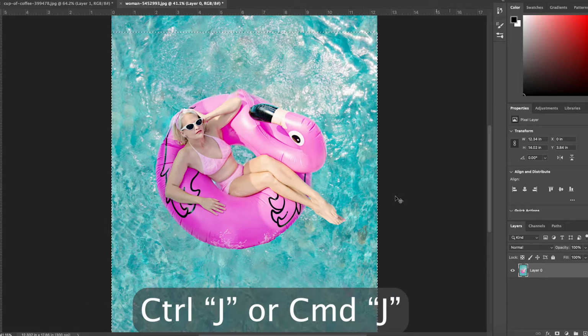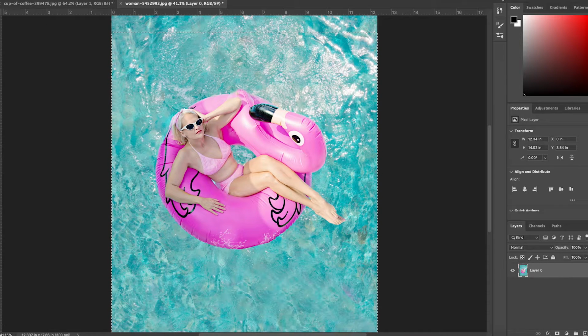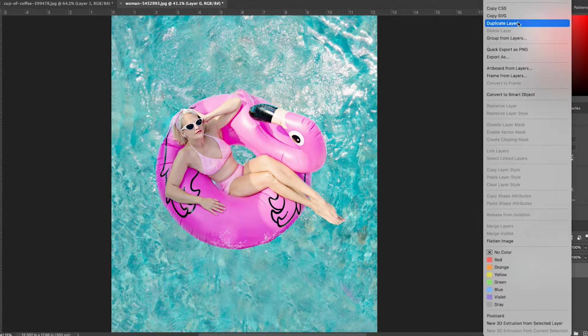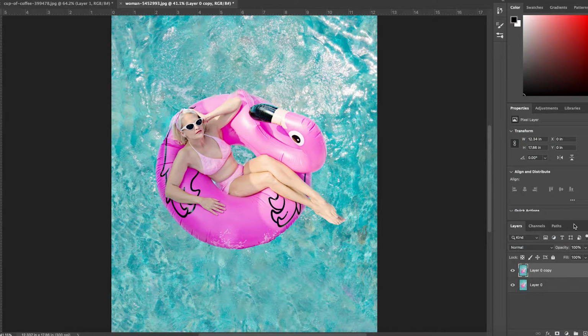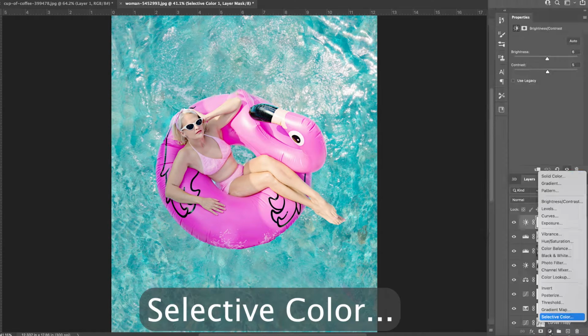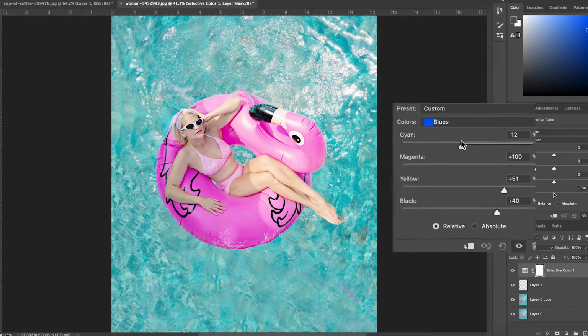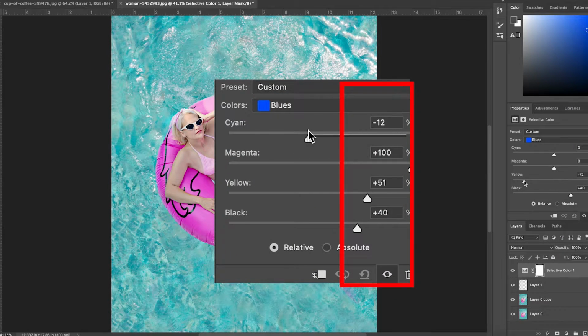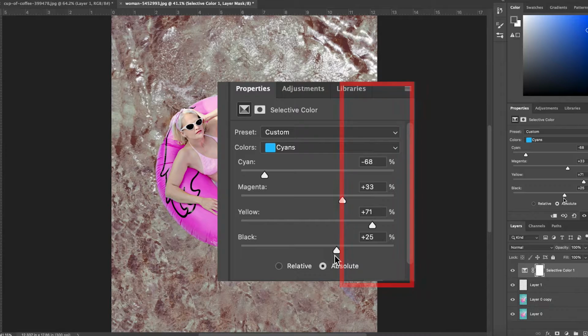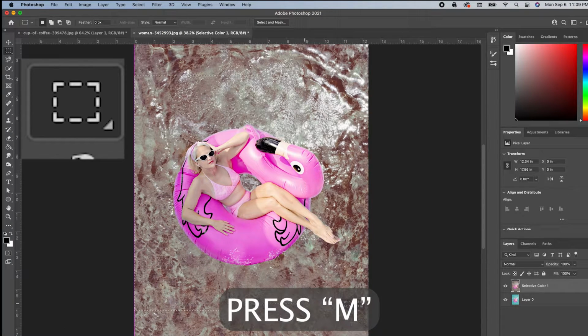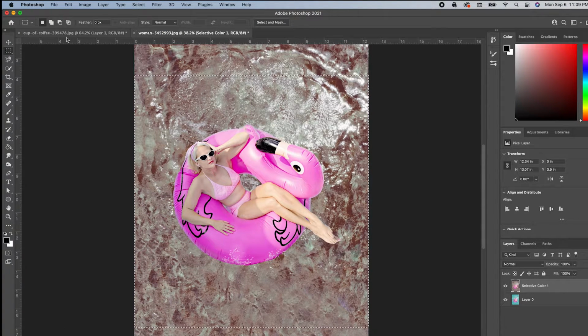Duplicate the image. On your pool image, you will want to change the color so it blends well with the coffee. Here I'll duplicate the image just in case I mess up. Add selective color and change the blues to this, and then the cyans to this. Now you're just going to crop the image, and you are going to copy it.